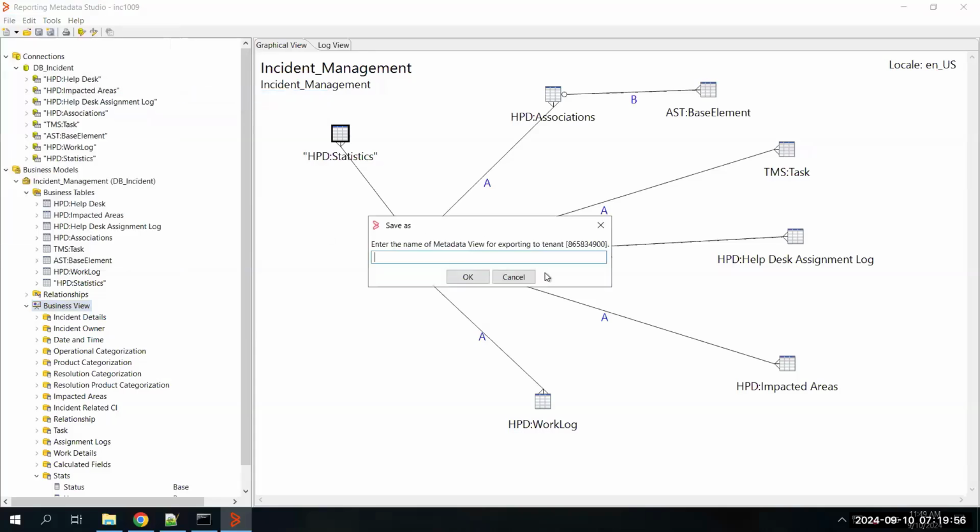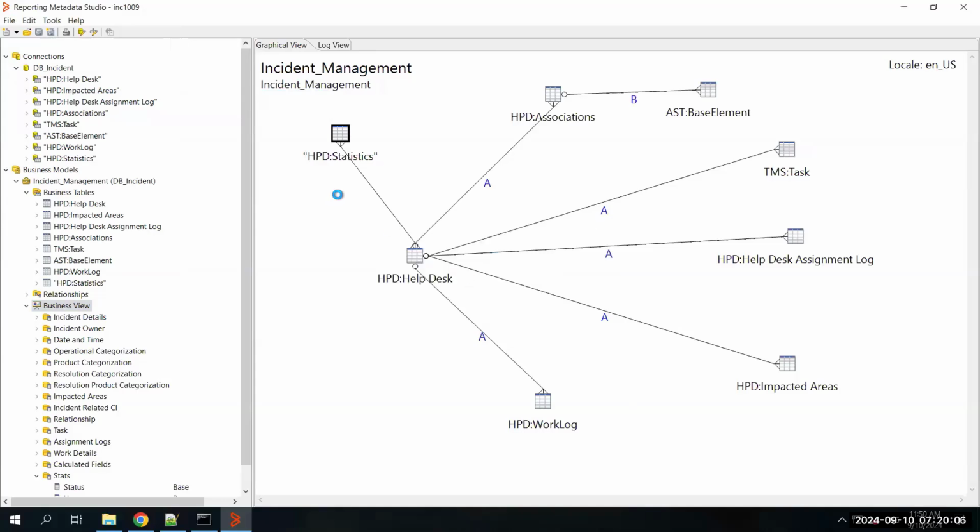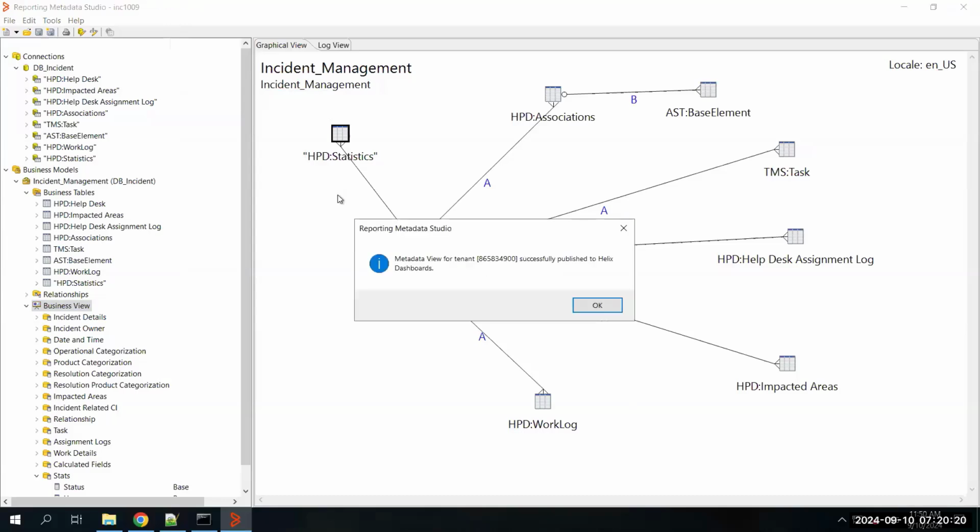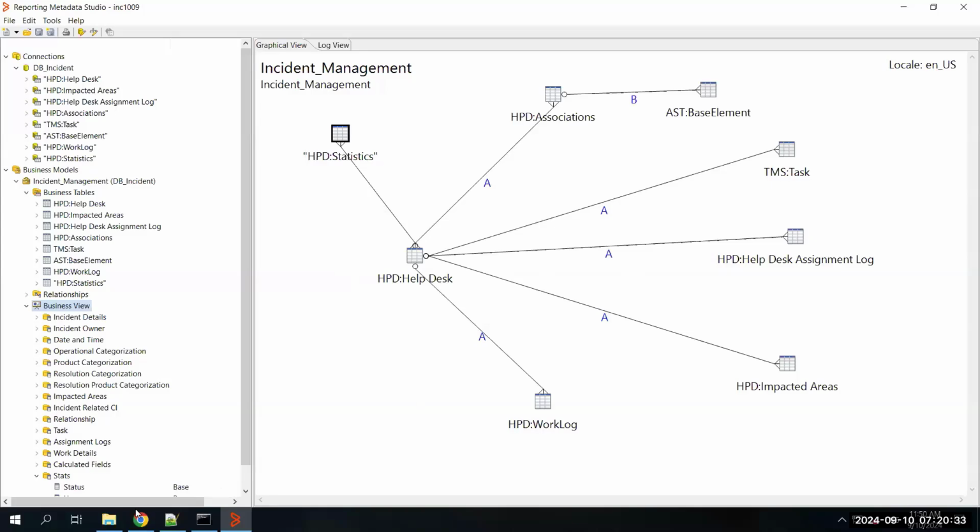It is asking me for some name, so I'll give the same name, INC 1009, with today's date. I'll simply say okay. Now, what it will do, this reporting metadata studio will again generate an XML file, check the authentication, like the reporting metadata studio authentication, and upload this file to the Helix dashboard. Okay, so now the upload is done. It shows this is available.